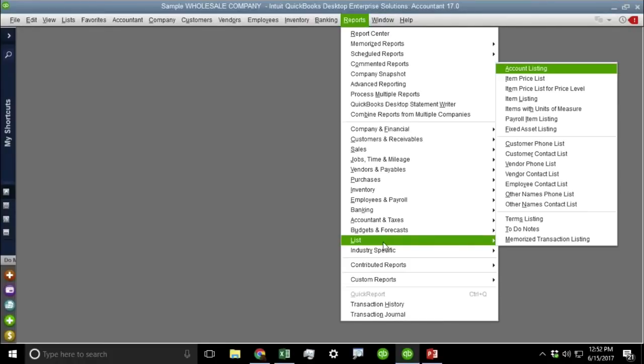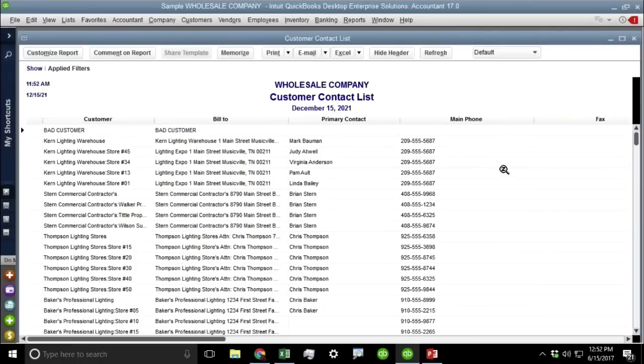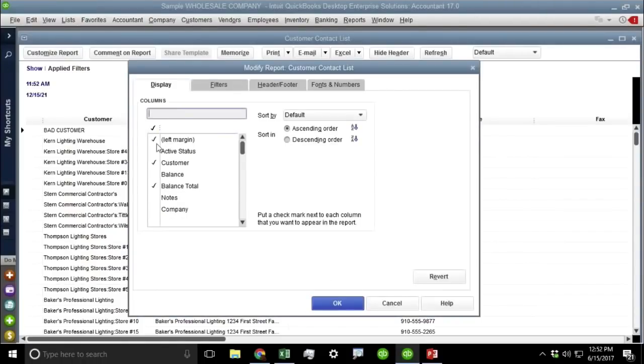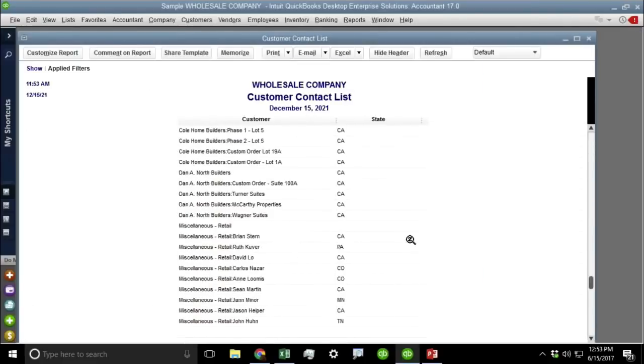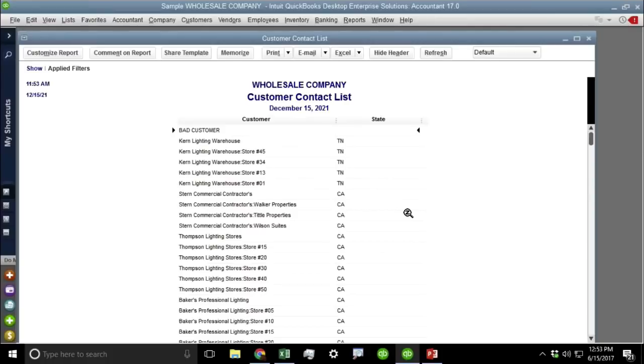So for example, if I were to start with a customer contact list, and I wanted to display all my customers by state or by customer type or something like that, I could do it simply like this. I'm going to go ahead and disable all the fields here, and I'll just select customer, and then I'm going to select state and hit OK. And that's it. You get a simple report of customers by state.